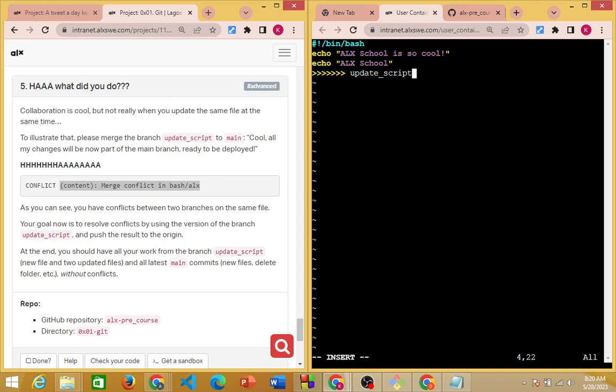Yes. This file, like you know, is supposed to have two lines. And this is the recent line we added. Echo ALX school is so cool. So this is the old one we had. We are going to remove the old one. All right? So that we will maintain the same two lines we have. So I'll remove all of this. So once I've done that, I've maintained my two lines and I have edited and removed the conflicting lines.